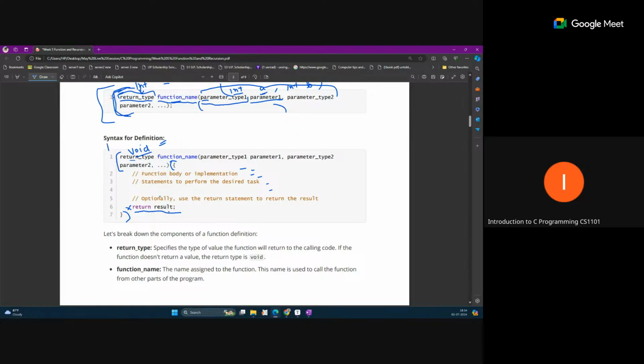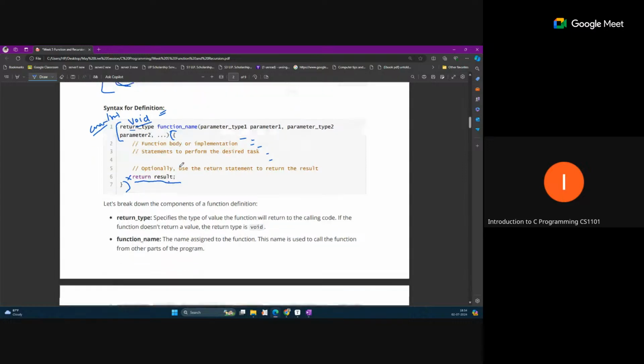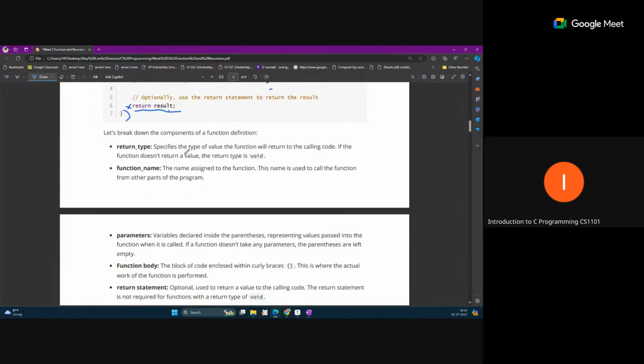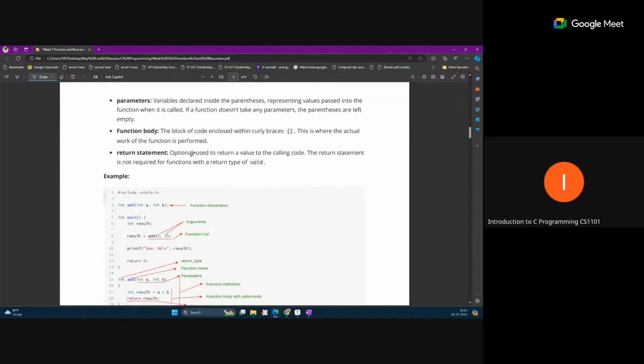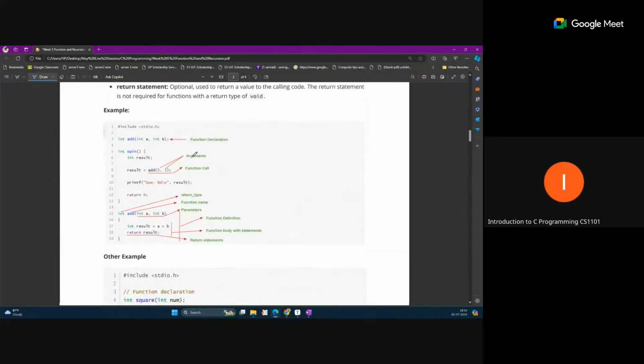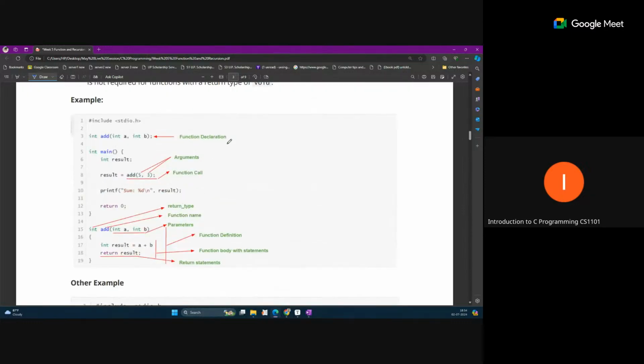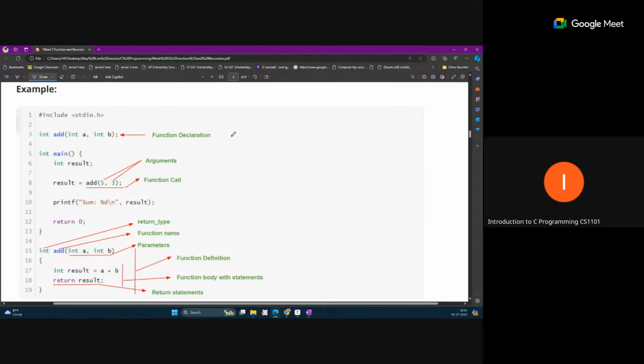If you are writing int, char, or any type here, you have to return something which should be the same data type which is declared. So these are some syntax points of the definition: return type, function name, parameter, function body, return statement. Now this is the example you can understand. I think this is clear.